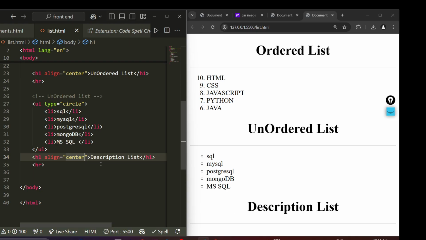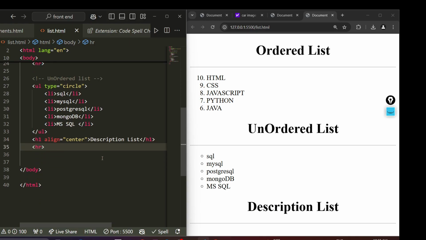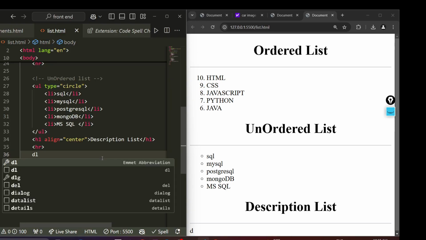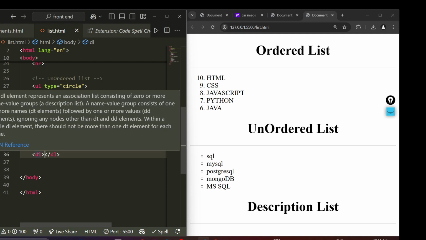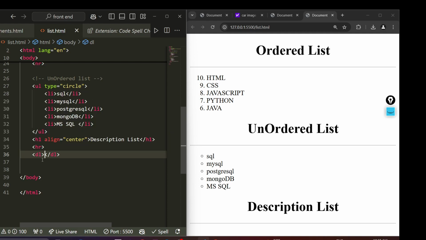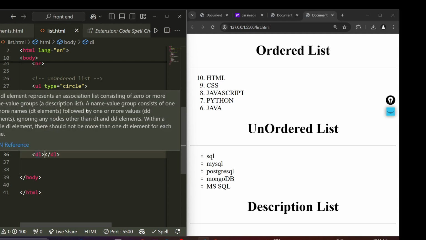Okay, done. Further, you need to take DL for the description list. I told you already, DL represents the description list. You can do it like this also. Means, one minute, you see, this is the description list like this. Inside the description list we need to use two elements: one is the DT element, another one is the DD element.